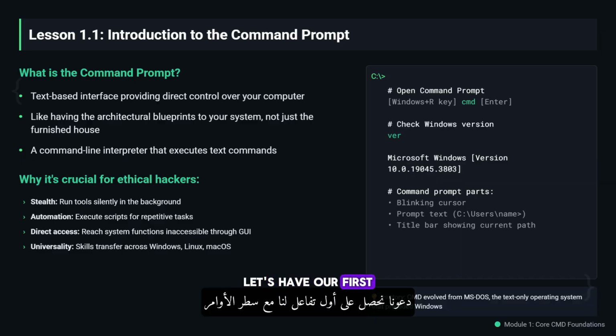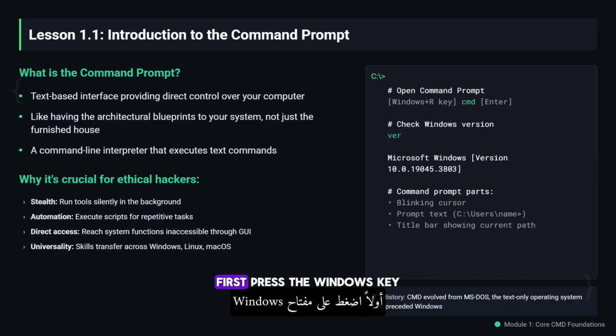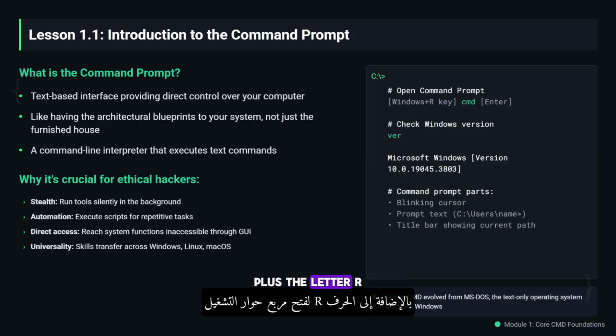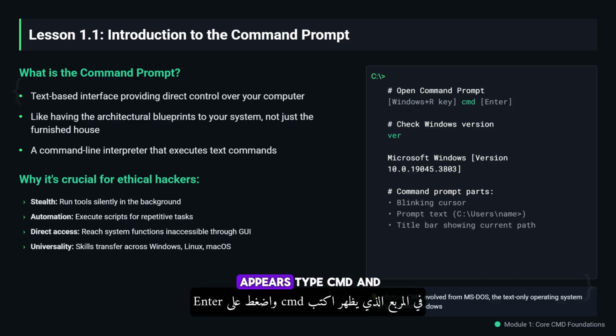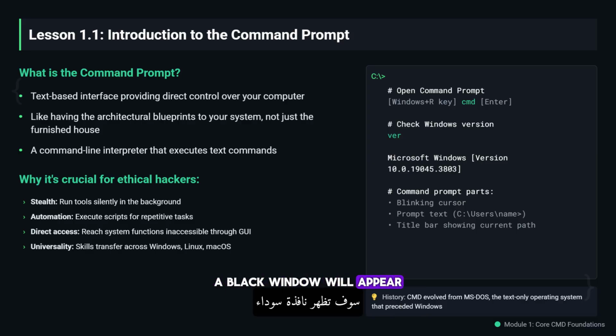Now, let's have our first interaction with the command line. First, press the Windows key plus the letter R to open the Run dialog box. In the box that appears, type CMD and press Enter. A black window will appear. This is the command prompt.